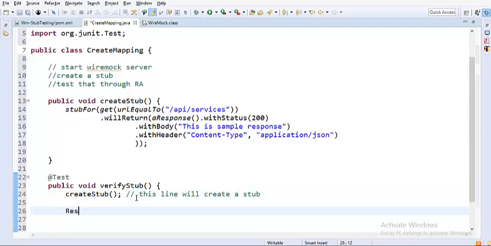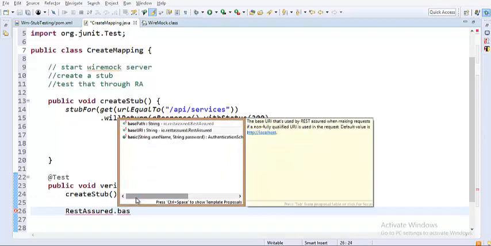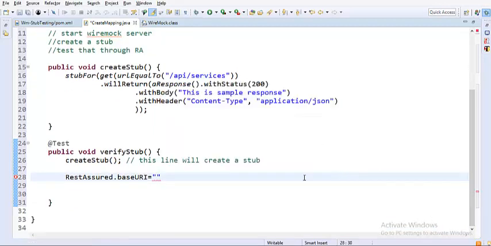So RestAssured dot baseURI. The base URI is the parameter that you need to set when you are working with Rest Assured, because you need to set the base URI, then tell which HTTP method, and then grab the response and put in a lot of different validations. In this case, our URI would be http colon localhost colon 8080. So this is our actual base URI.